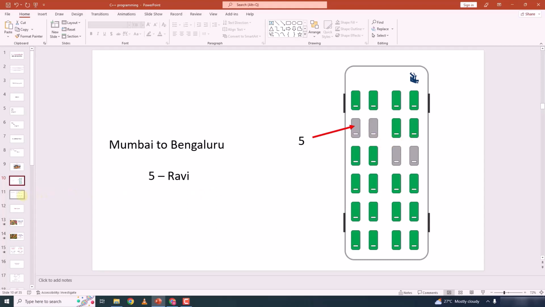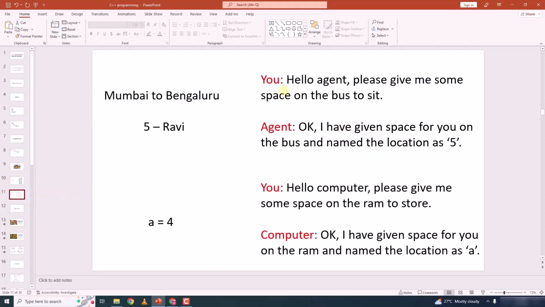So now here is the conversation between you and the agent. What do you say to book a seat? You say, hello agent, please give me some space on the bus to sit. That is what you are basically saying. You want to book a seat, reserve a seat. Hello agent, please give me some space on the bus to sit.